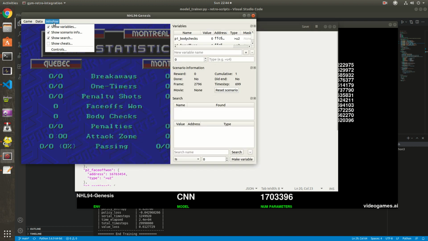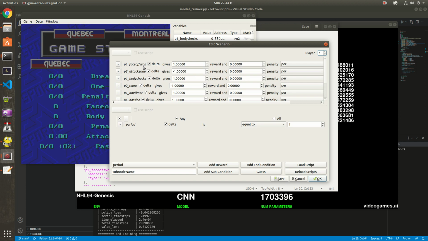And if we check the reward function, I give a reward every time the AI wins a face-off, and I give a penalty every time the opposing team is in the defense zone, so in their attack zone. This basically encouraged the AI to get the puck out of the defense zone as soon as possible.